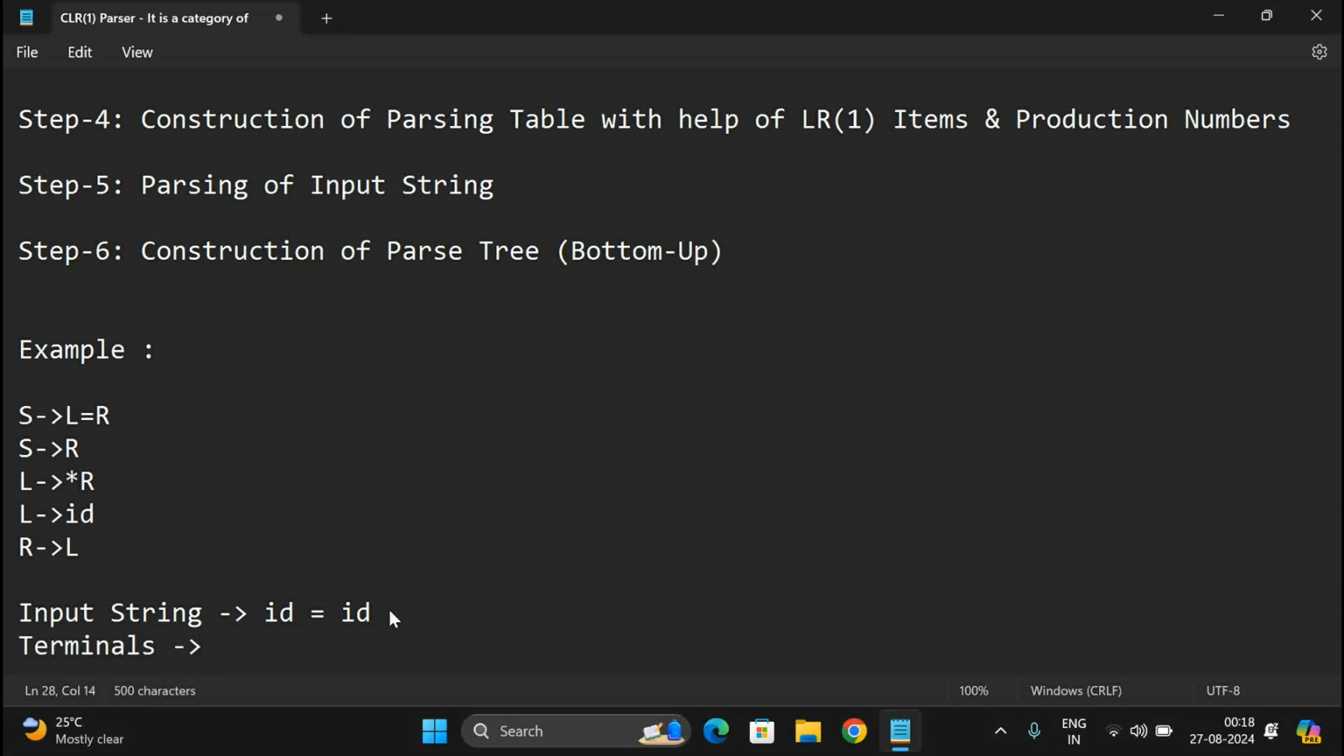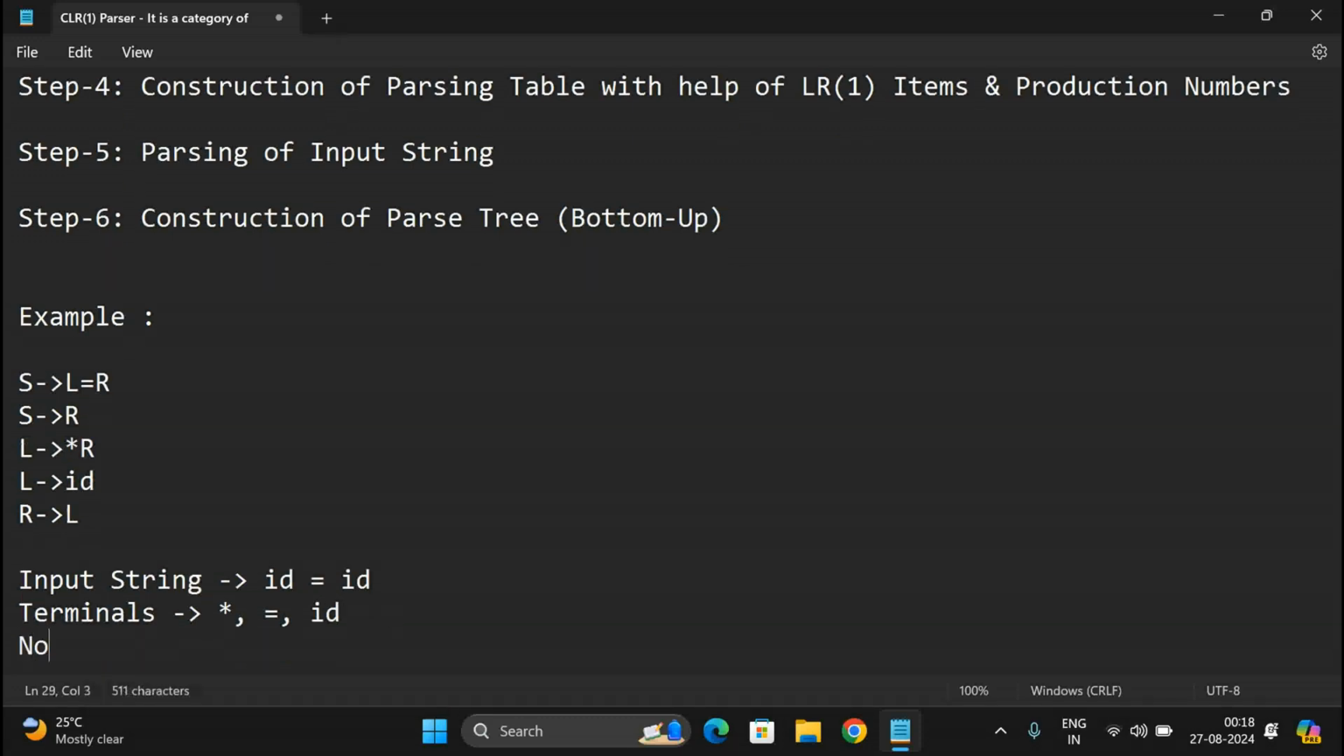And here, what are the terminals? Star, is equal to, and ID. And coming to the non-terminals, S, L and R.